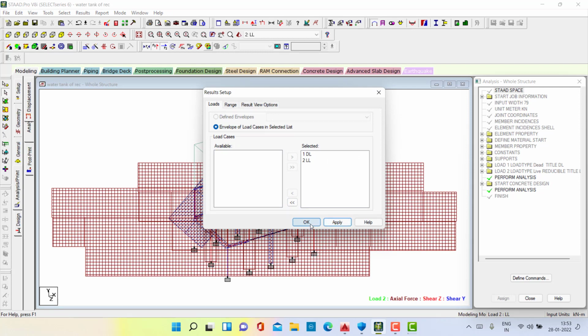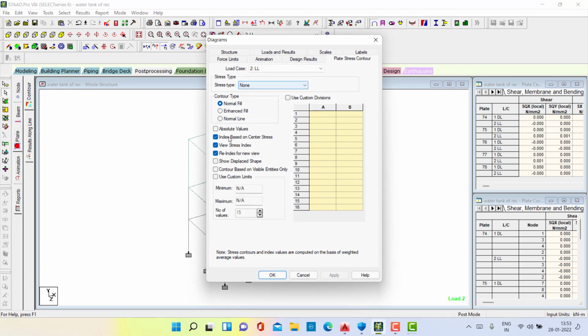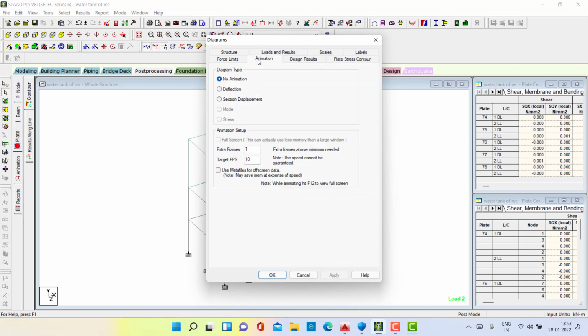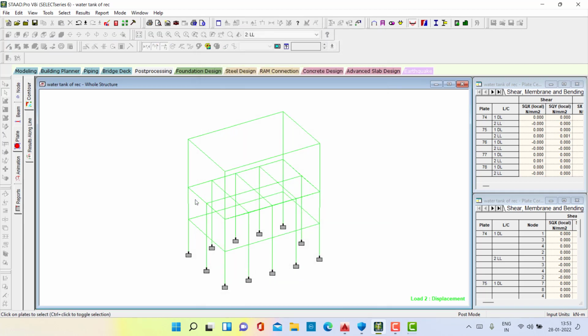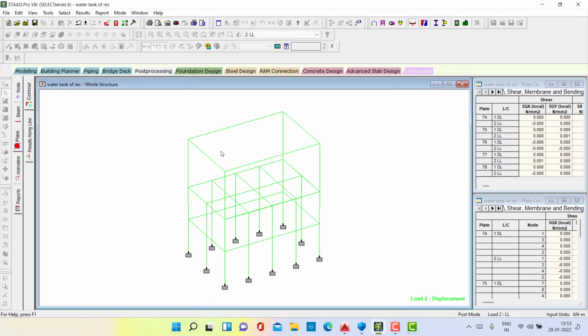Play all. Okay, we can see here animation, reflection, apply. Okay, we can see here reflection, apply. Okay, there were only two loads added, so that's why we are hitting here. This is my live load.